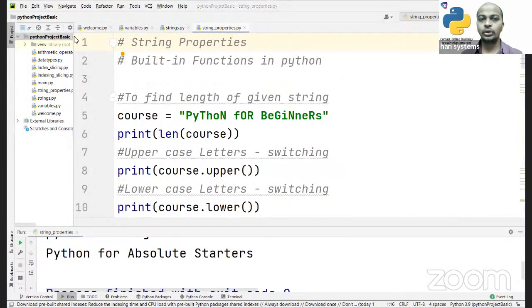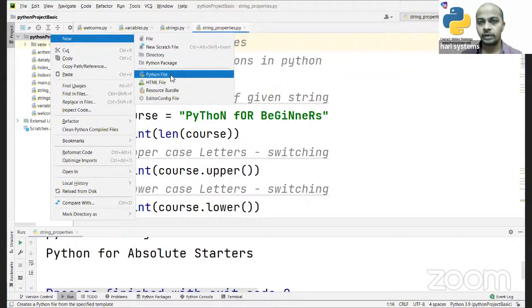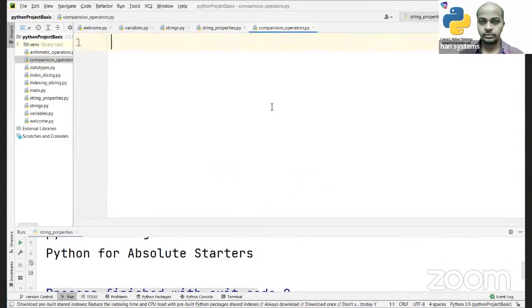Simply, I'm creating a new Python file by right clicking on the project, going to New and choosing Python file. My Python file name is, since we are discussing comparison operators, I'm putting the same name, comparison underscore operators. Hit enter to save this file with the .py extension. Awesome, it is created.